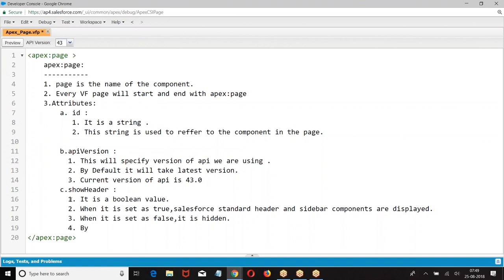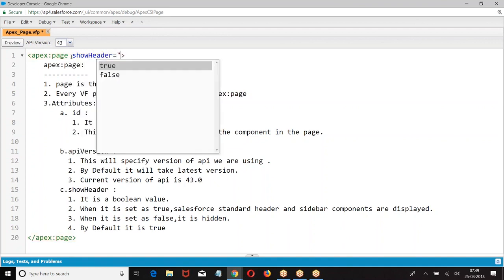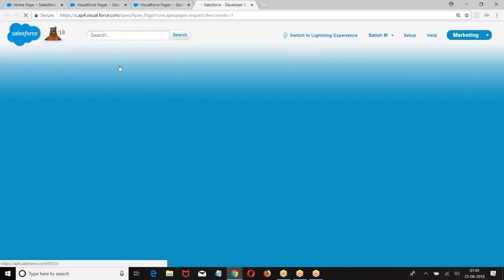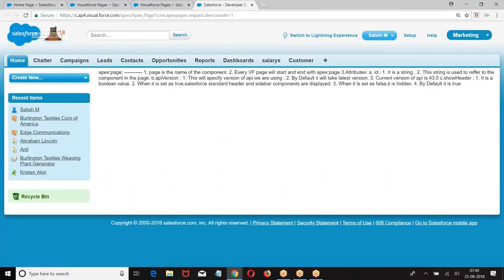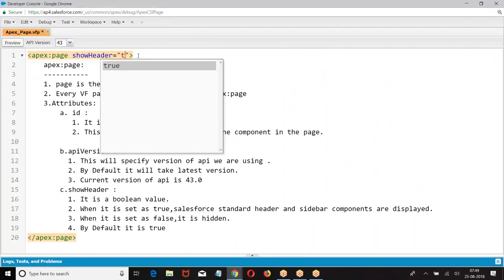By default, false. By default, true. Go back here. Show header. Now, if I don't mention anything also, it's a true. So what you are finding here? Salesforce header, Salesforce sidebar component. The same thing if I give false.